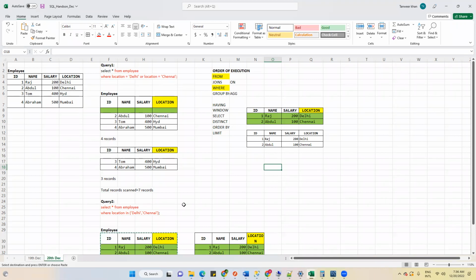Okay. And I have one more question. While applying the filters, the engine is copying from the parent table and keeping it in a temporary location.